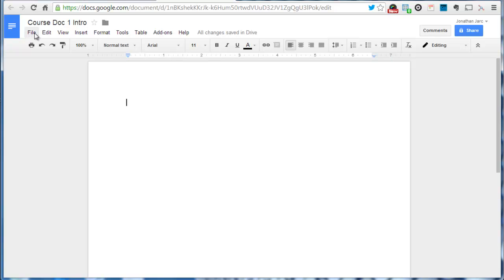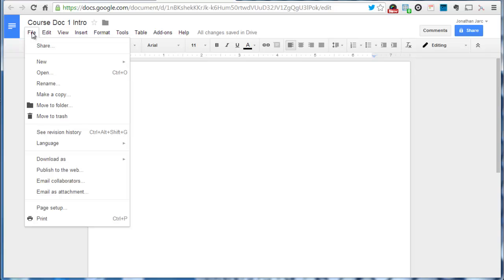Just down below the Course Doc Intro title and the star and folder, you'll see the basic Google Docs app drop-down menu. Now this should look familiar to just about everybody who's used a word processor in the past. From the File menu are some options that you would expect, like New, or Open, or Rename, or Move to a Folder, or Move to Trash.